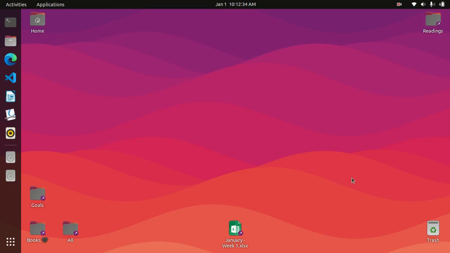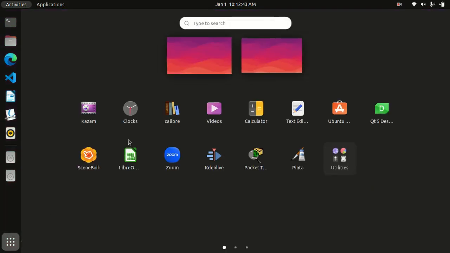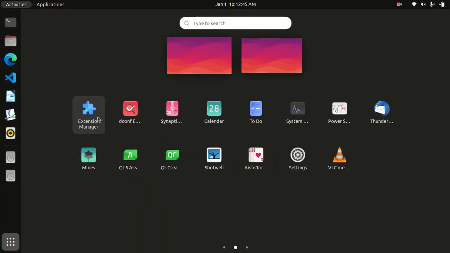Today we will learn how to make the top bar and the dock transparent, their background of course. So to do that, we need to install two applications. The first one is extension manager and the other is Dconf-editor or whatever it's called.